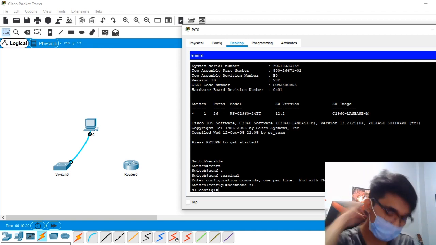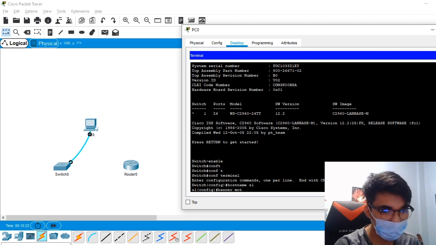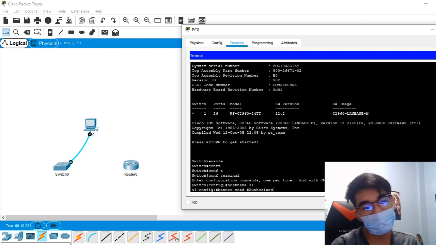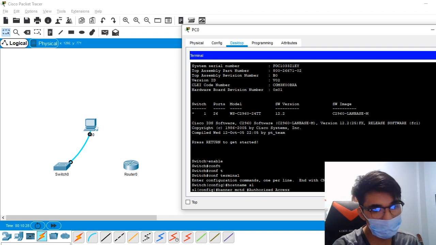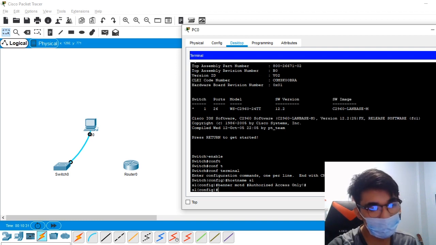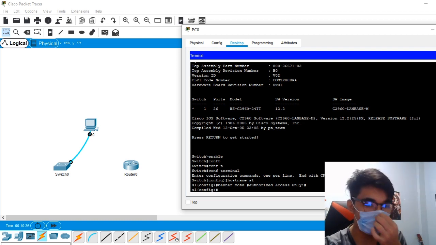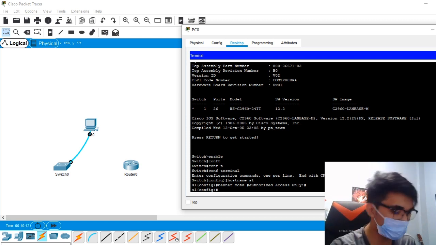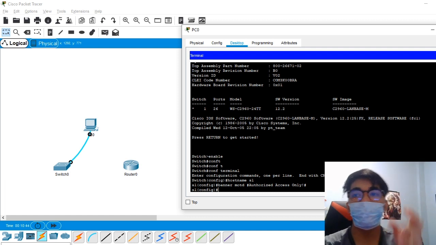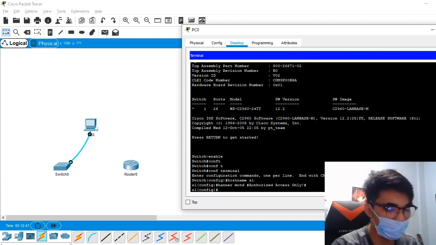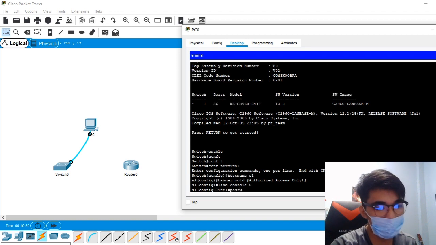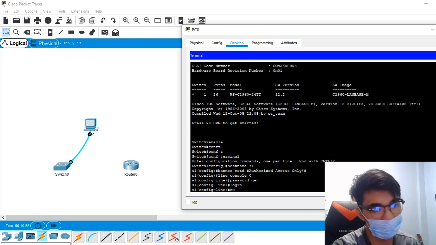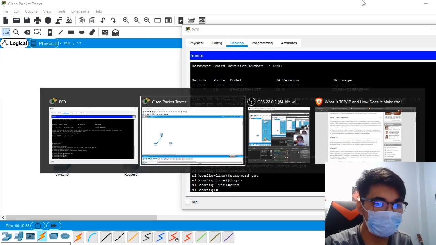The second one would be the banner motd. The banner is a message of the day, or MOTD, in order to give users some information or warning. After that, we're going to secure the console line and the VTY lines. Line console 0, then password get, then login, then exit. Then we go to the VTY lines.